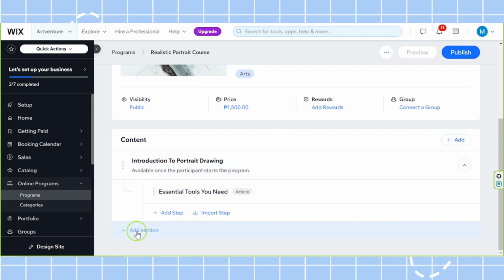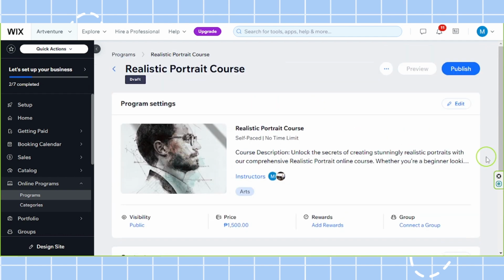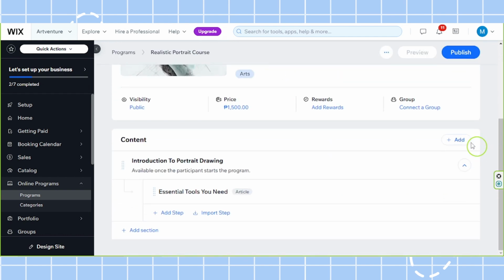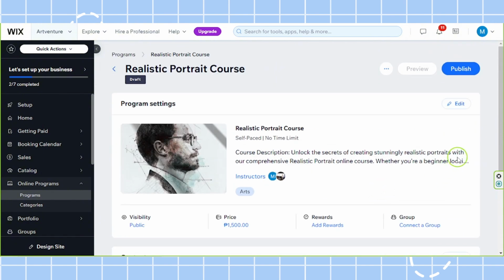The same goes for adding a section. If you want to add a new section or kind of like a new chapter, select Add Section over here and basically do what we did earlier. And basically, that's it. That's how you add content to your program.